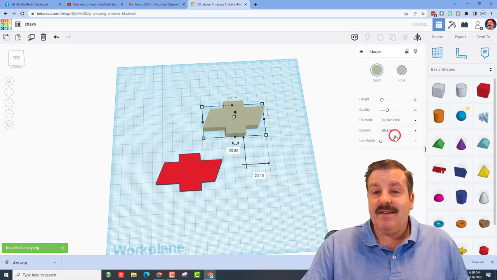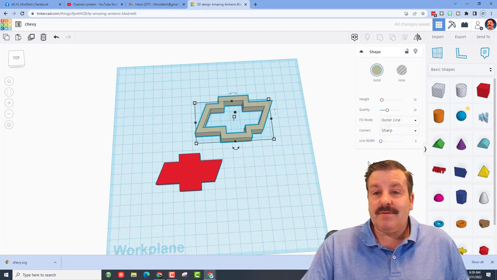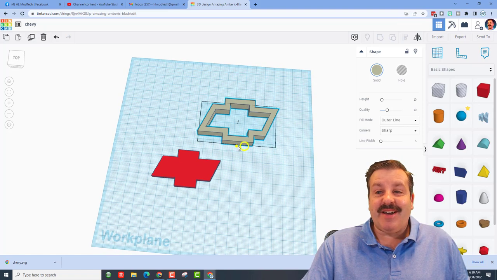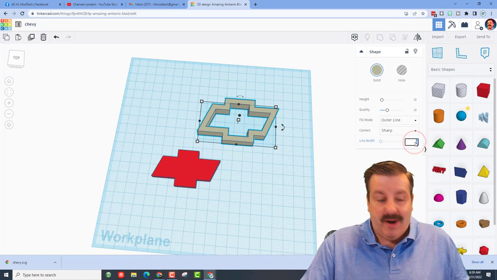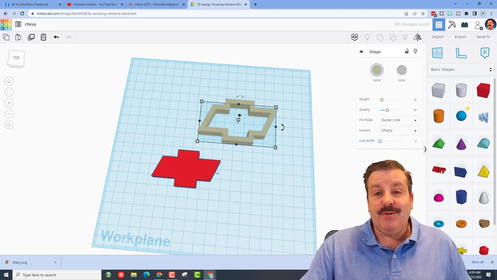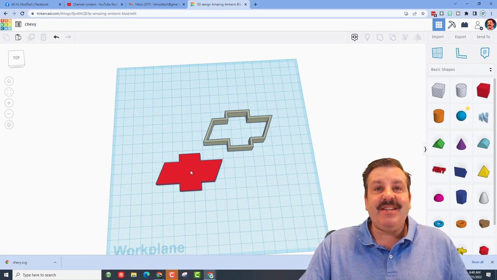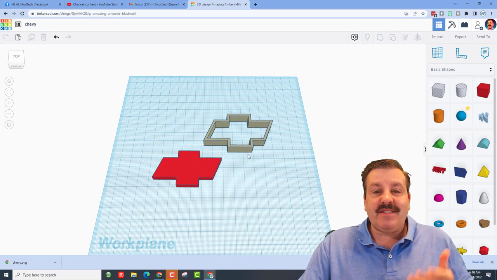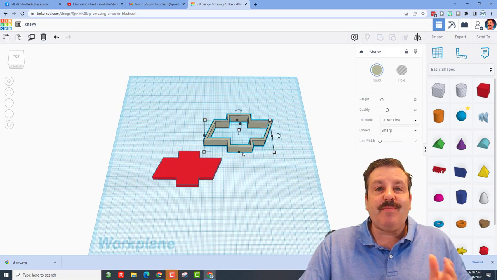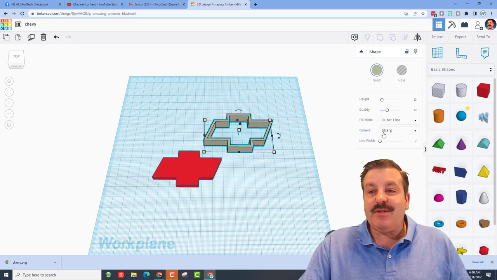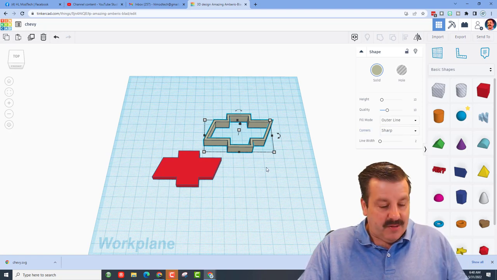and instead give it an outer line, and bam, just like that, we have cut it out the exact way you want. Change your numbers to 2. So friends, that's how easy it is to take any shape you make, export it as an SVG, and then use the sweet built-in tools to make it into an outer line, inner line, all these cool things.